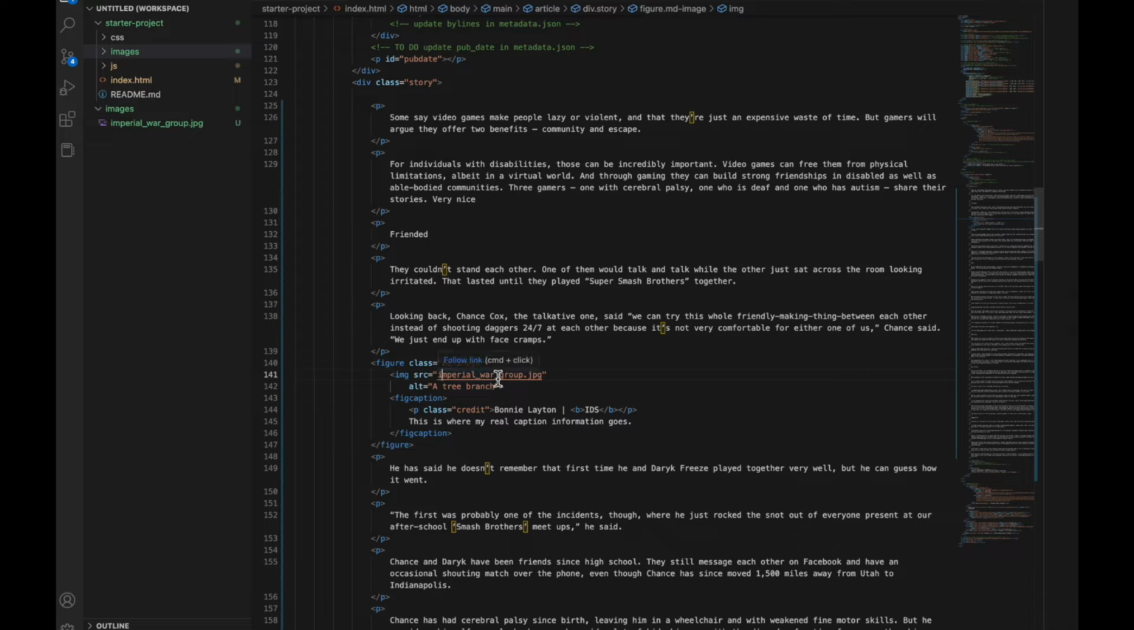But that's not enough. It's not going to find it because, remember, we have to tell it what folder it is in. So we're going to do images / Imperial War Group. And I'll have to change my alt text because I couldn't find my tree branch.